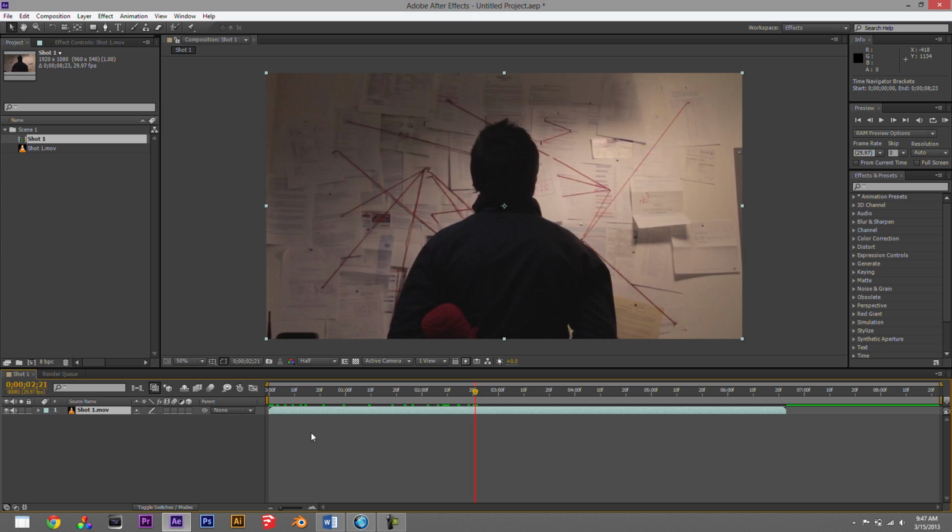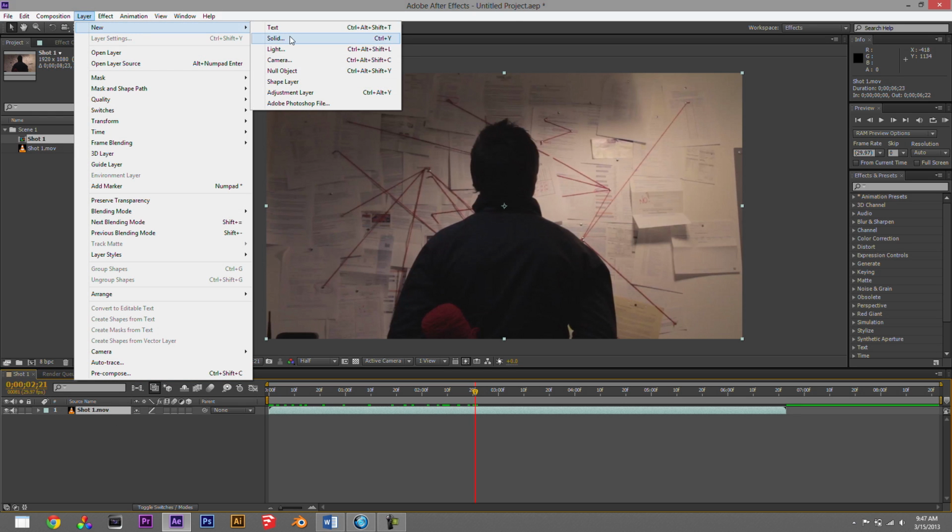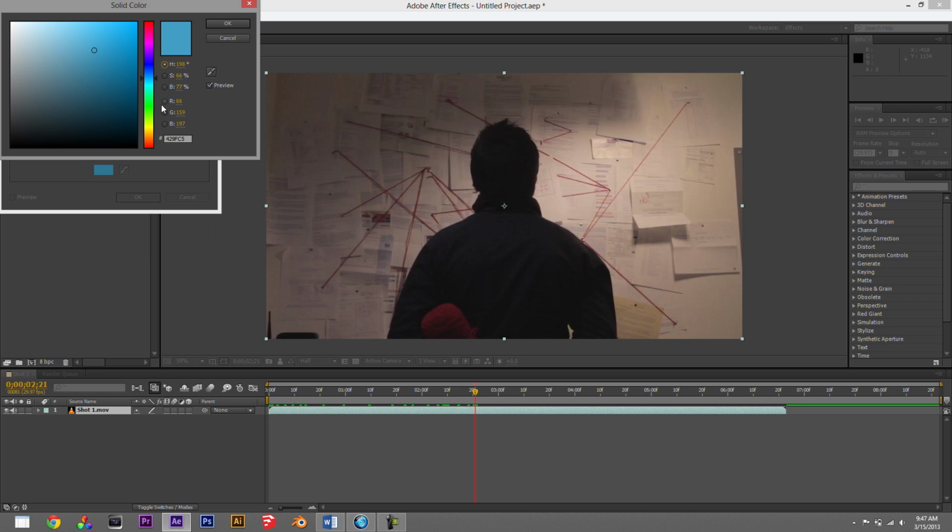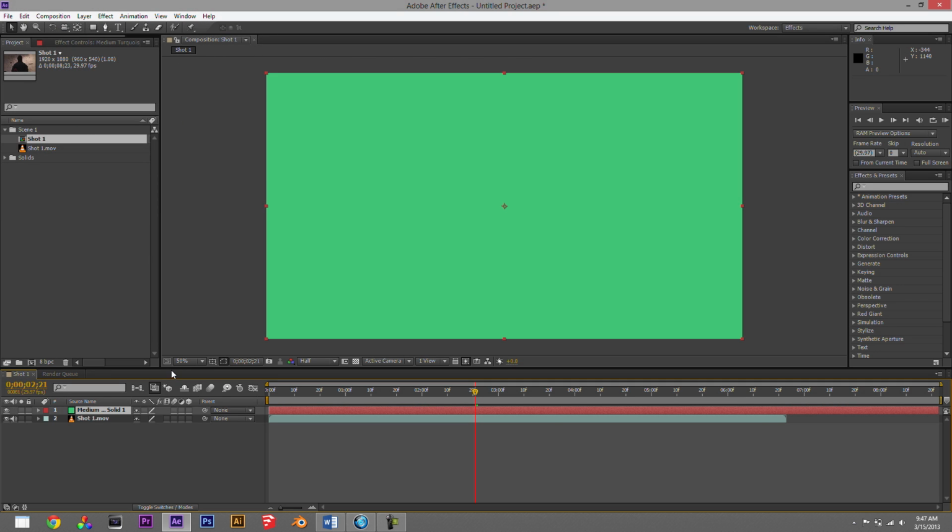Now moving down here to the timeline, you'll see the way After Effects works is everything is arranged in layers. So if I come up here and say layer, new, solid, and we'll do maybe this green solid here, click OK. We'll have two different layers, and all we see right now is the green because the green is on top of the other layer.